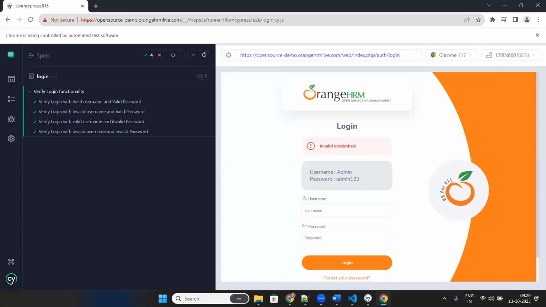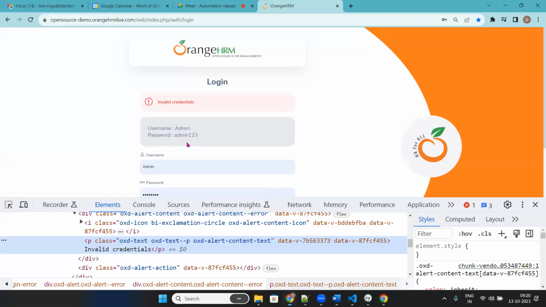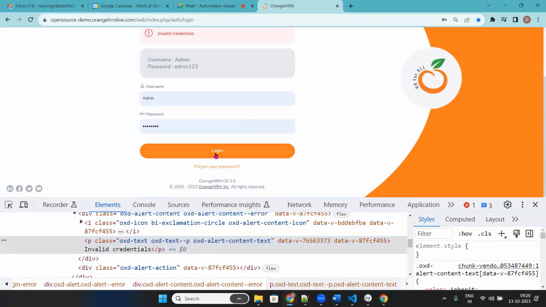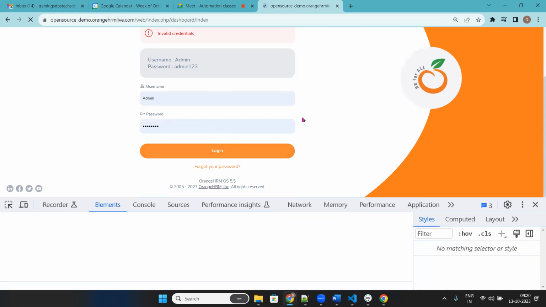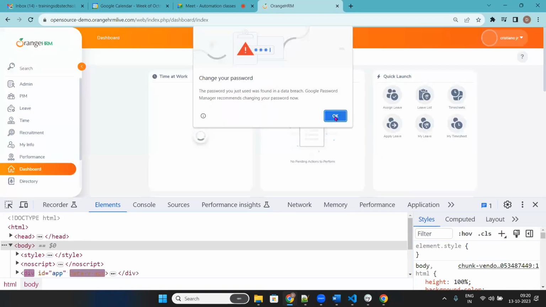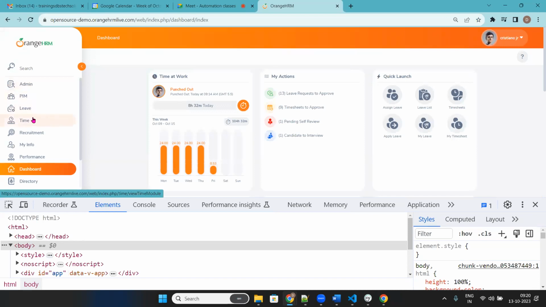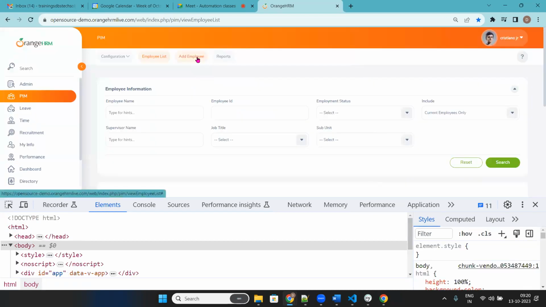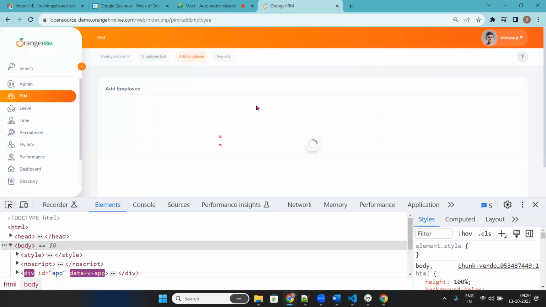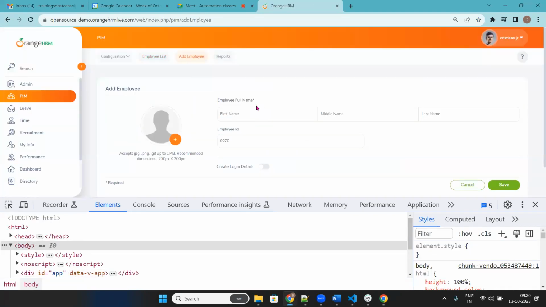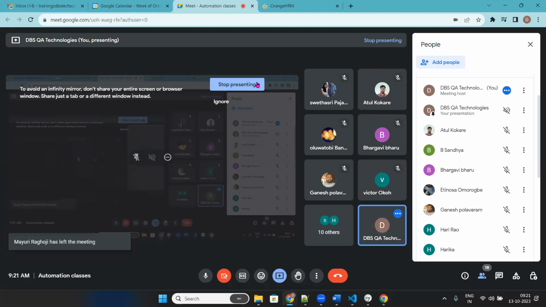So tomorrow, we will see inside this web application, login test cases are automated. Tomorrow, we will automate some other things, maybe go to PIM here, consider add employee is there. We'll automate this, how to add the employee. We will see that. Some of the other test scripts, we will write tomorrow. But if you have any questions, please ask me, guys.